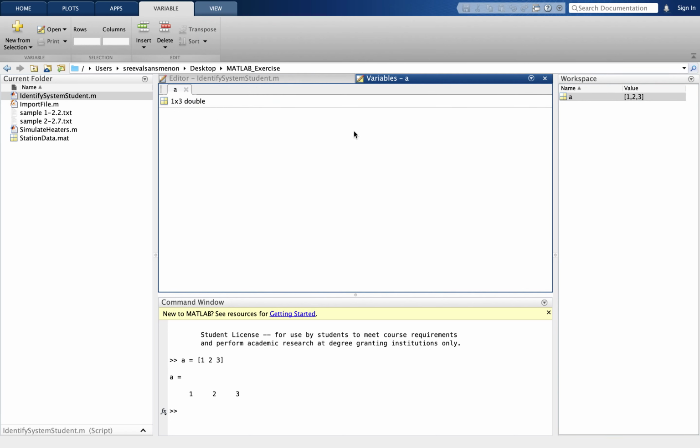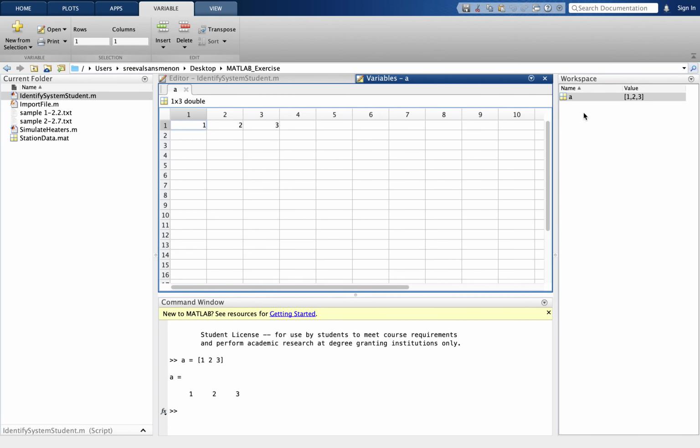If you double click here in the workspace, you can see that the variable is created. In the first row, the first element is 1, the second element is 2, the third element is 3. So it created a 3-element vector.